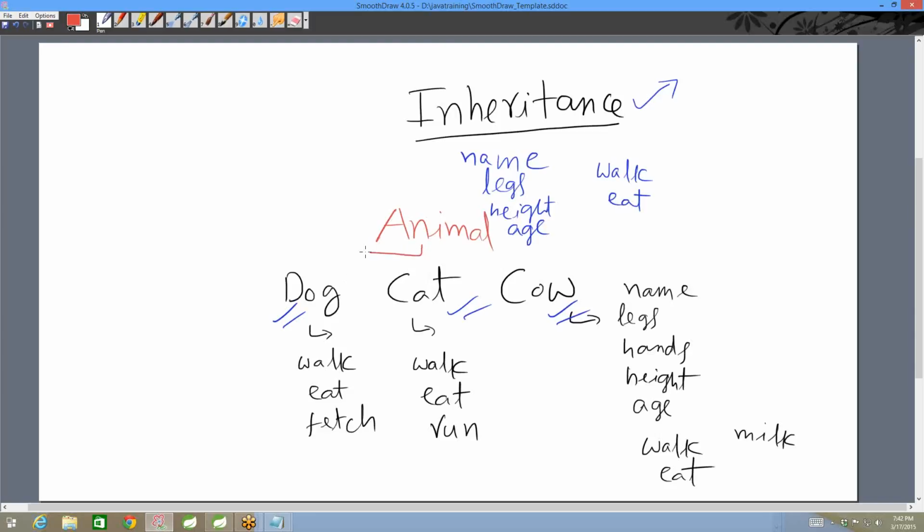With that relationship, once you establish it, you do not need to duplicate all of this information here. You will automatically get it from animal. Same case with cat. You just say that cat is an animal. You will automatically get all of the common behavior, and you will also get all of the state information. Again, you just say that cow is an animal, and then you don't need to define any of these state information and also the behavior information.